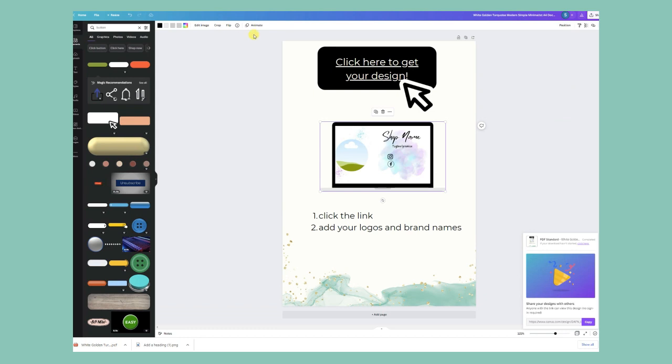Okay. So we've now got that. So now what I'm going to do is take you over to Etsy and just very quickly show you how you would upload this to a listing. But essentially all you're doing is uploading this PDF so that they can click the link and get the design that they have ordered.